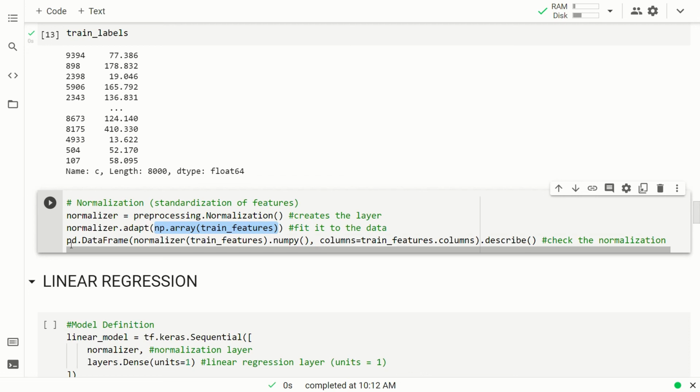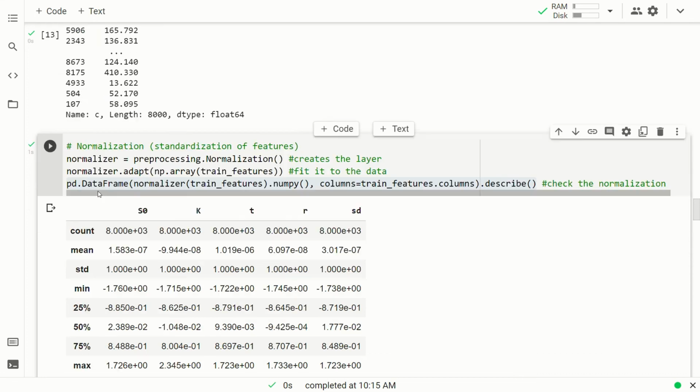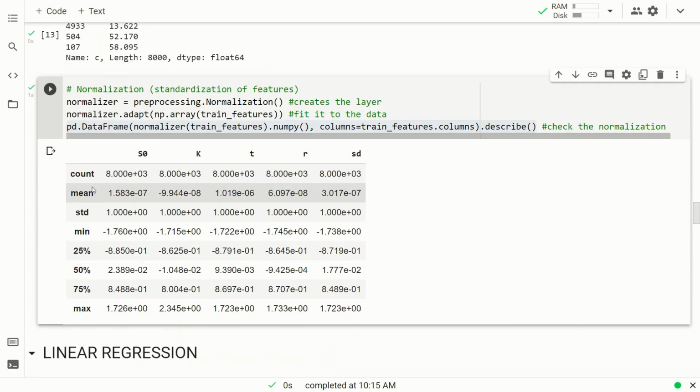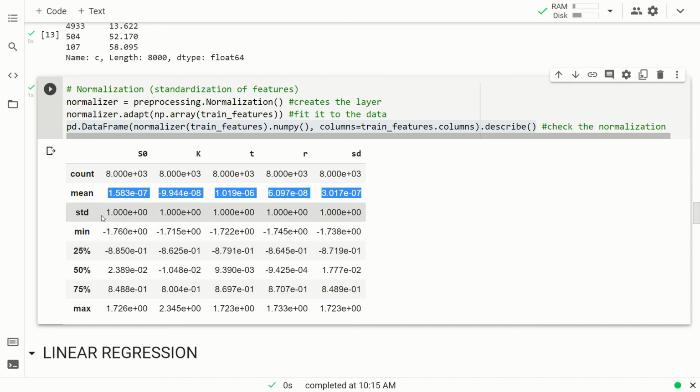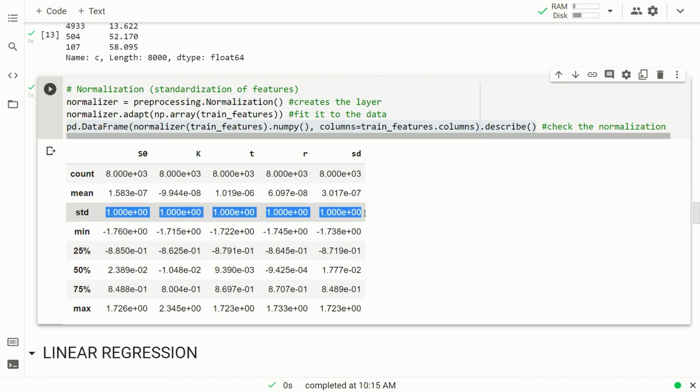In the end, we can check the result of the normalizer simply by applying it to our train features. And in fact, if we describe it, we can see that our features now have a mean that is very close to 0 and a standard deviation that is almost exactly 1. So our normalization procedure worked.